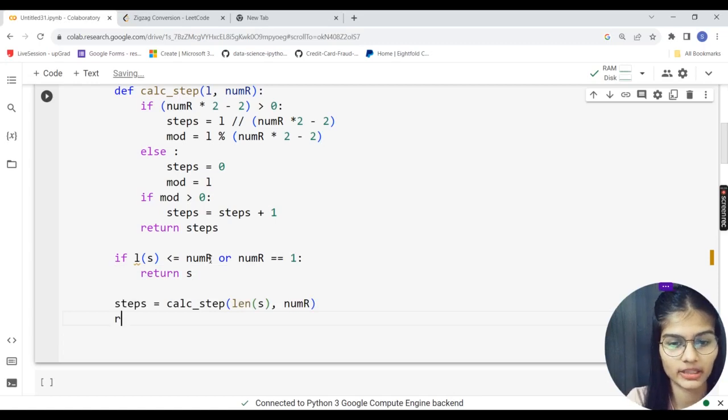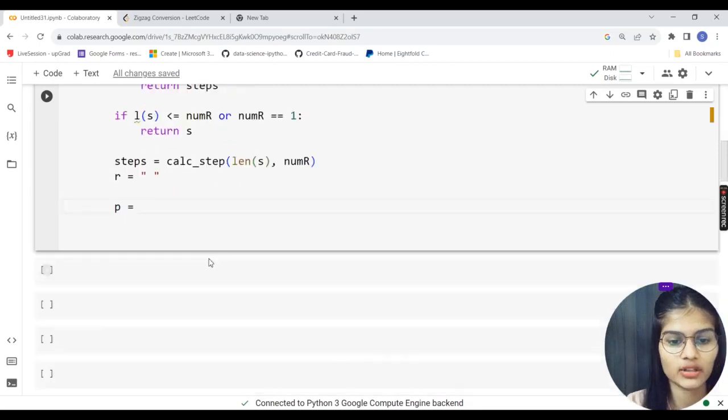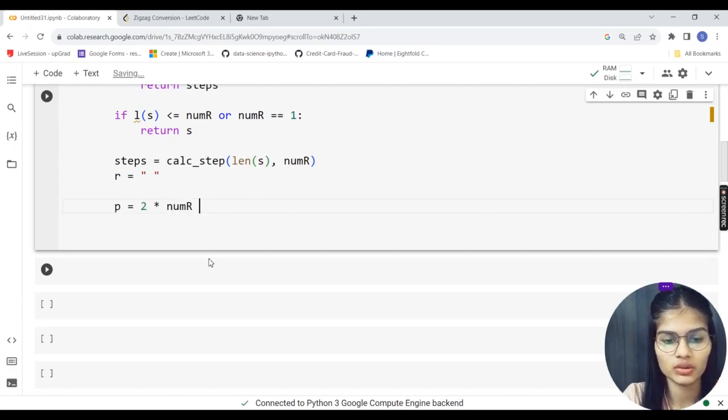Next down the line, I'll make a variable r, and I'll keep that empty for now. And next will be variable p, and that is going to check a total of how many characters there are in a single zigzag. So this p variable will check that for me, and I would simply take 2 multiplied by the number of total rows and subtracted by 2. That will help us check how many characters there are in a single zigzag. P will store that.